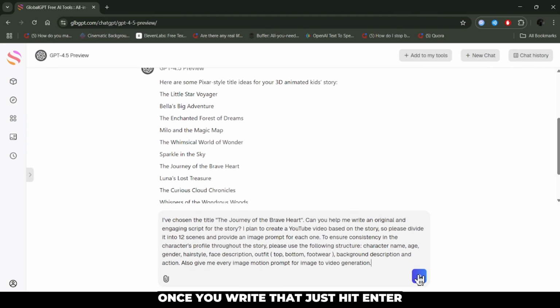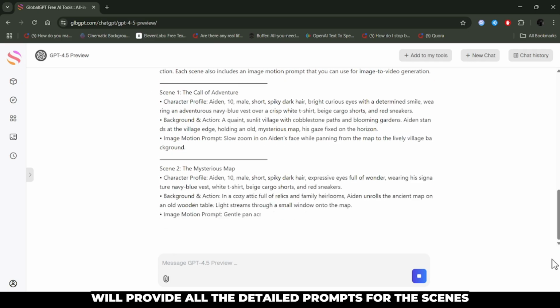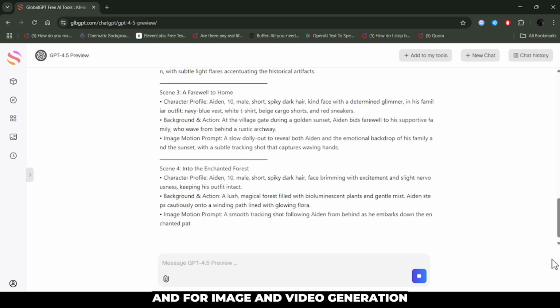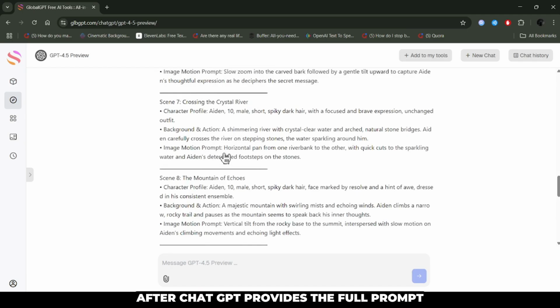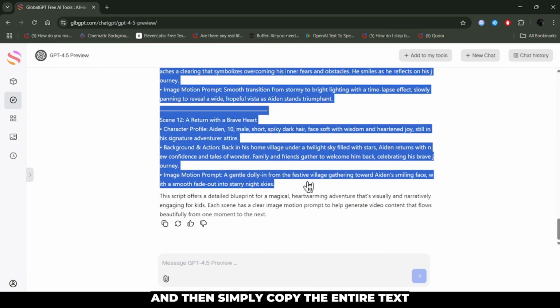Once you write that, just hit Enter, and ChatGPT will provide all the detailed prompts for the scenes and for image and video generation. After ChatGPT provides the full prompt, review it carefully, and then simply copy the entire text.